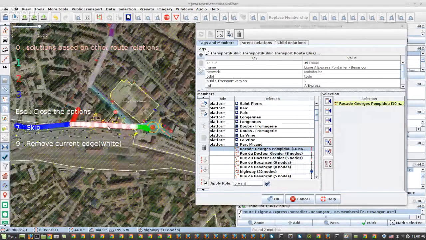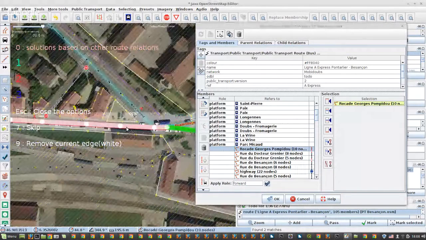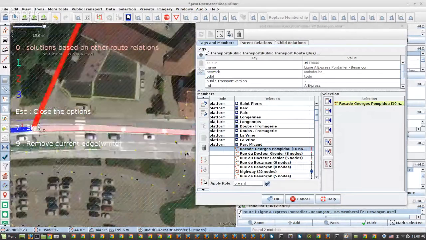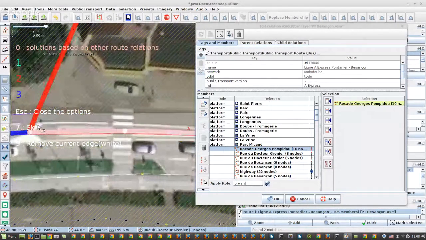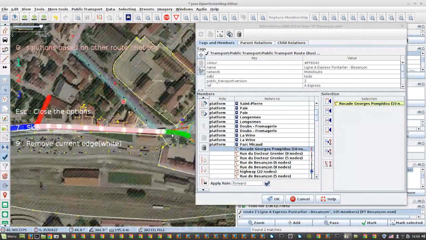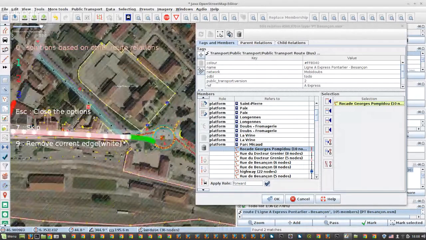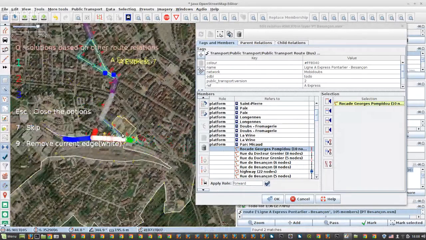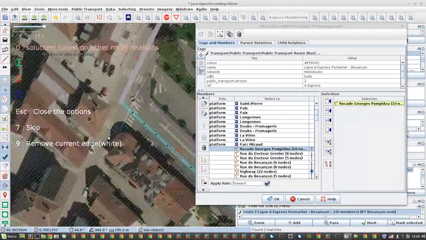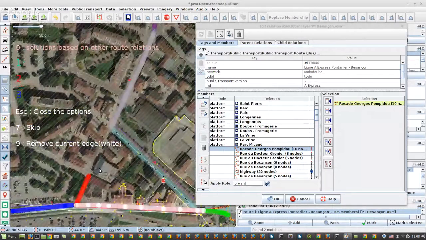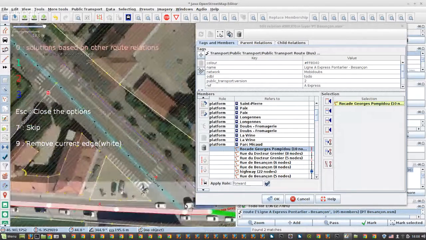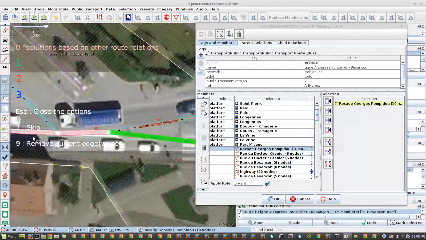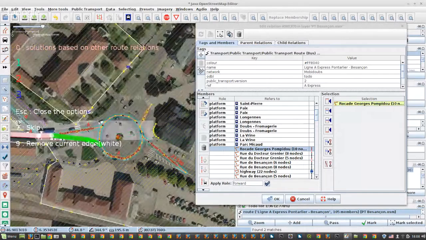How do I get started when we leave the station? There we go, east or west. We want to go there. And this way was already in. So I suppose we go around the roundabout and then we go over there. So we take option 1. Let's also look at solutions based on other route relations.